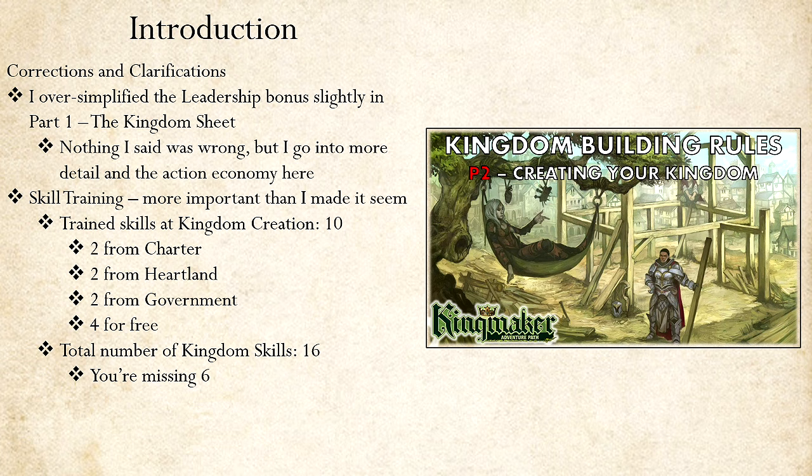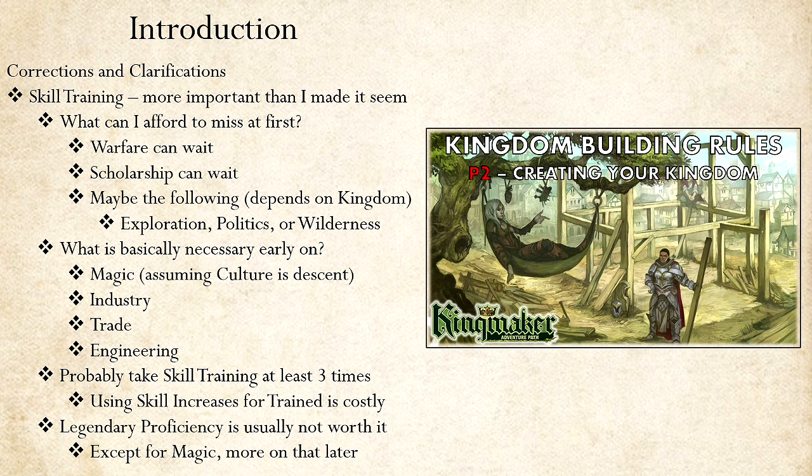Now, on player characters, having a big gap like that in your skills is fine because you have other party members. The kingdom doesn't have that benefit. You really need to cover a lot of ground with just the kingdom by itself. So when you think about skill training, you're going to take it as a feat several times. When you are thinking about taking it, you should probably think, okay, what skills do I absolutely need early on? Certain skills aren't going to come in until, I don't want to say late in the game, but later in the game. Warfare. You do not need warfare at the very earliest kingdom turns. You can wait until you're like kingdom level 4 before you need to start worrying about it.